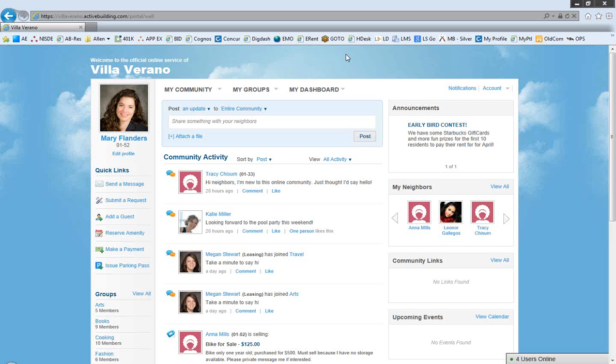With that being said, you'll notice over here on the left, they can send messages to their property. They can submit a service request. They can add a guest. This is great. Think about it: you have a dog or a cat, you're going out of town for the weekend, and you want to say, hey, my friend's coming over to let my dog out or watch my cat or water my plants. They can add this guest information into the property management tool, and do that without having to come into the office.